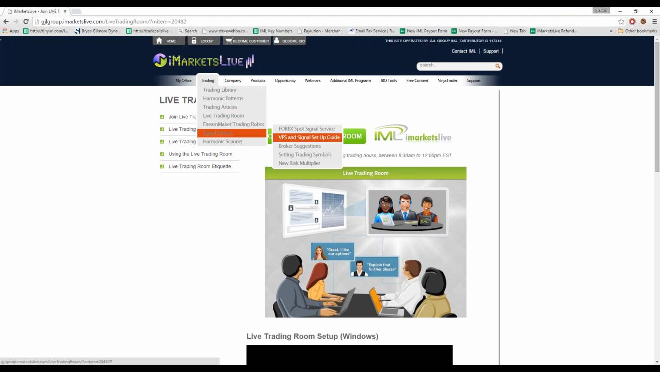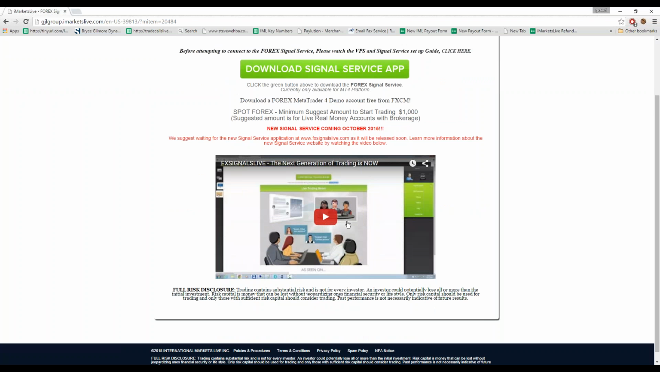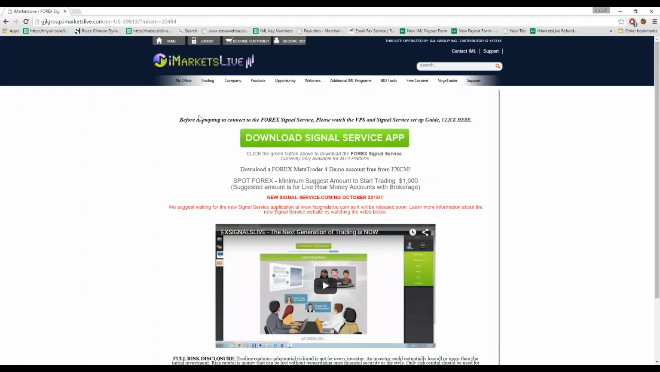We'll figure it out. But basically, if you are on the signal service now, if you click Forex Spot Signal Service, this is how you could download it onto your MetaTrader 4 platform. If you need a MetaTrader 4 platform, you could click here. You see how my mouse hovers over download Forex MetaTrader 4 demo account. But you can see here we also put a video of the FX Signals platform that's coming soon, so you guys are aware that it's coming out really soon, any day now, pretty much.